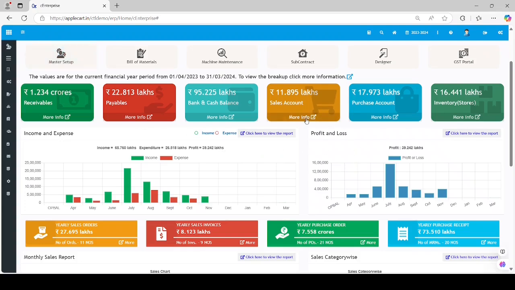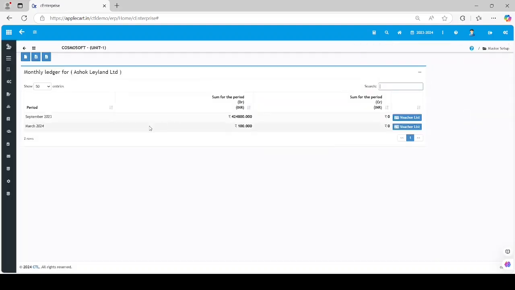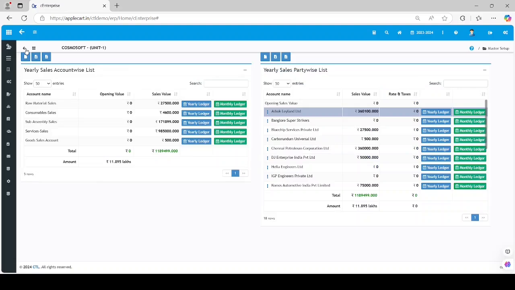Let's take a look at the sales amount and the amount received during the period. Click the More Info button in the MIS display area on the screen. This will show the sales data categorized by account and customer. To view the monthly values, click the Monthly button. Once done, use the Back button to return to the previous screen. Navigate back to the dashboard.